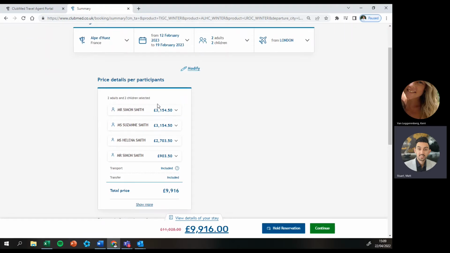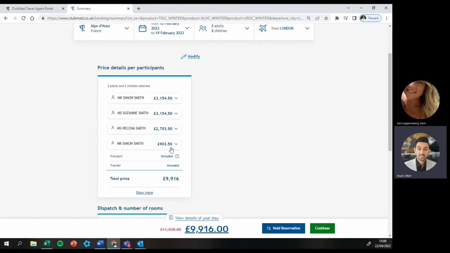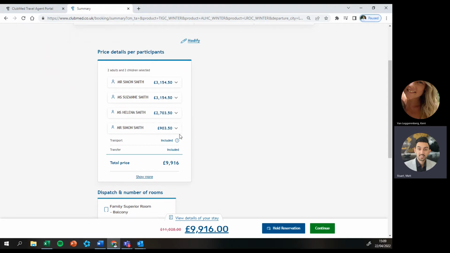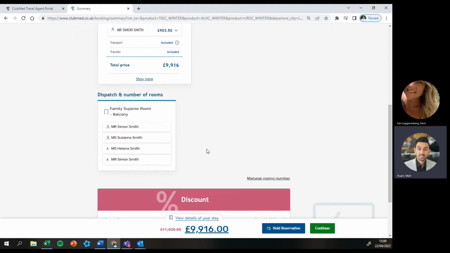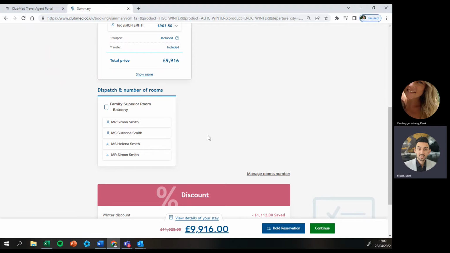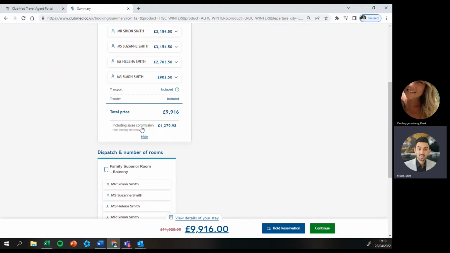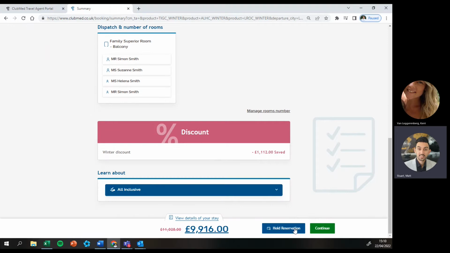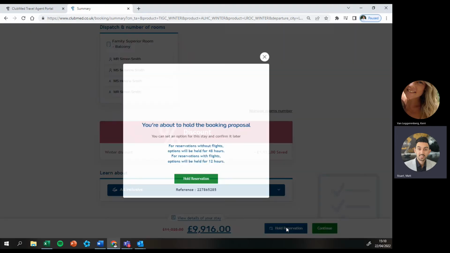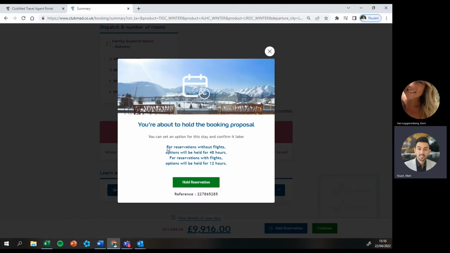Just to show you, you'll see the different prices. You'll notice that Helena, the daughter, is paying a child price. It's lower than the adult price. And for the little baby, it's really just a flight cost because it's dramatically reduced for him. It will then give you the quick breakdown of the room you've selected, finalizing the discount that you have. Remember, if you wanted to show more on the price, it would show you your commission, so you know what you're getting per booking. And then here you would click either continue to confirm the booking, or you could hold the reservation. If I was to hold the reservation, it would explain how long that will be held for, and it would give you a reference number.